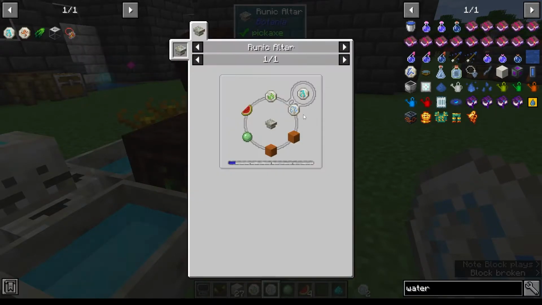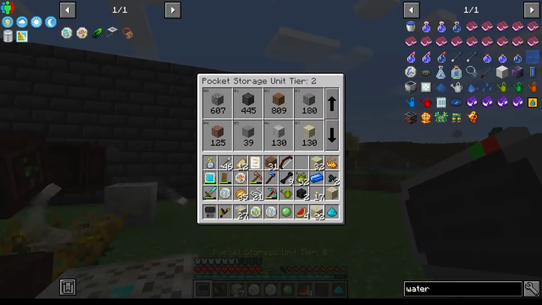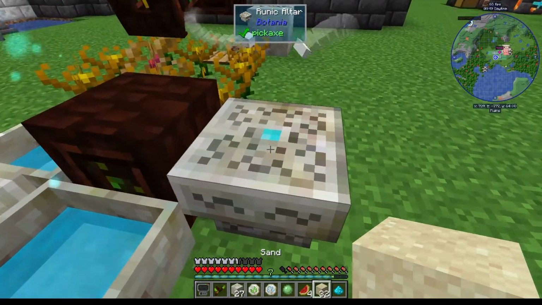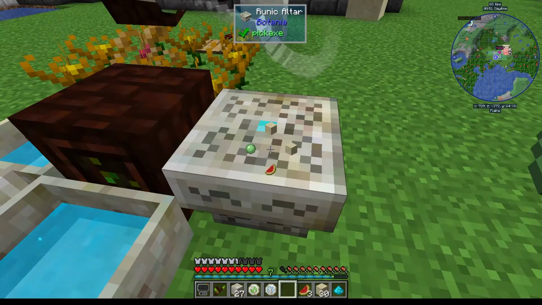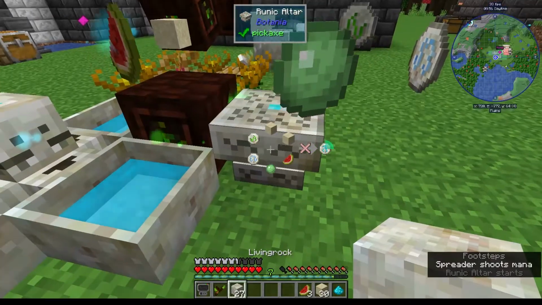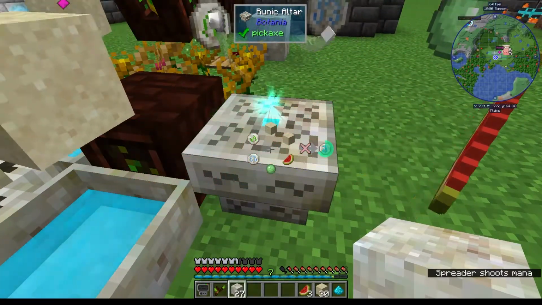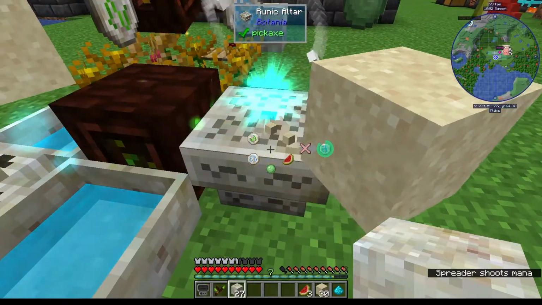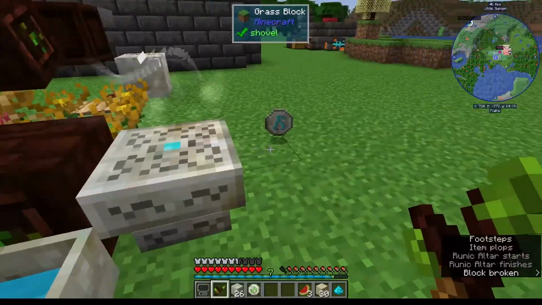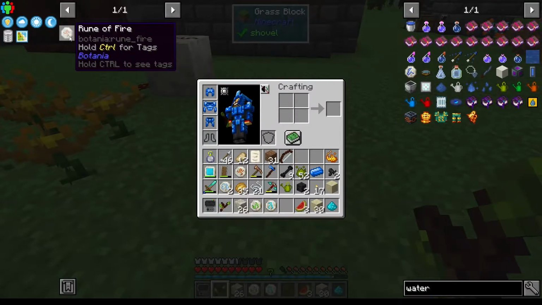Is that everything? Sand. Okay, I noticed something seemed wrong. Okay. Sand, melon, slime ball, rune. This will get us the Rune of Summer, I think it is. Rock. Okay, there we go. So there's the Rune of Summer. Rune of Fire we already have.